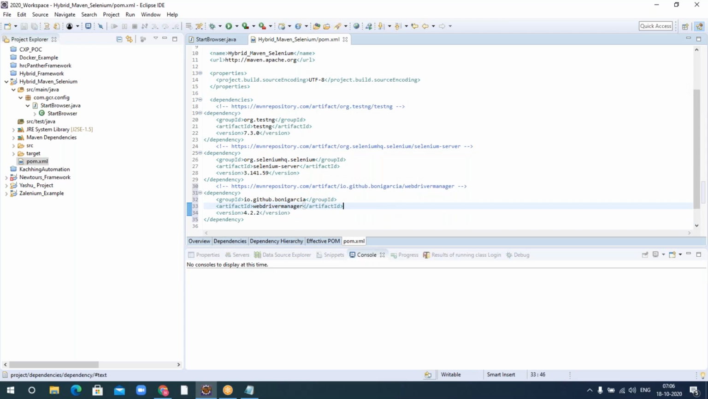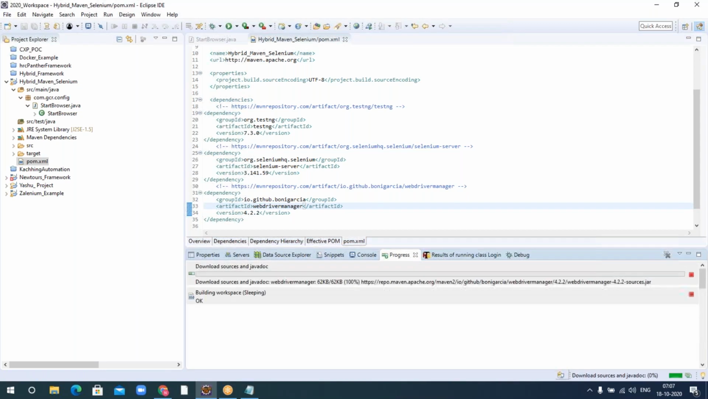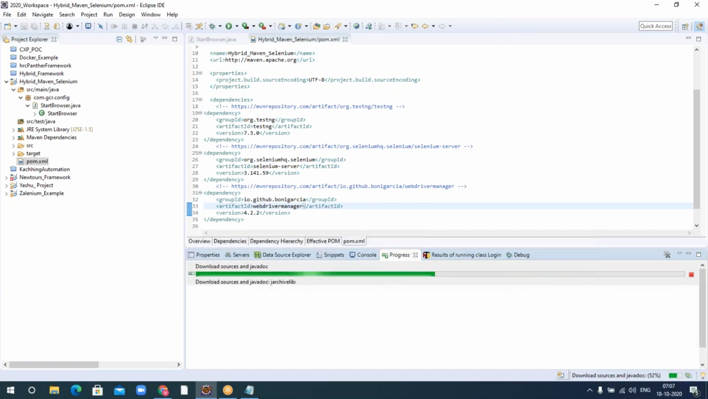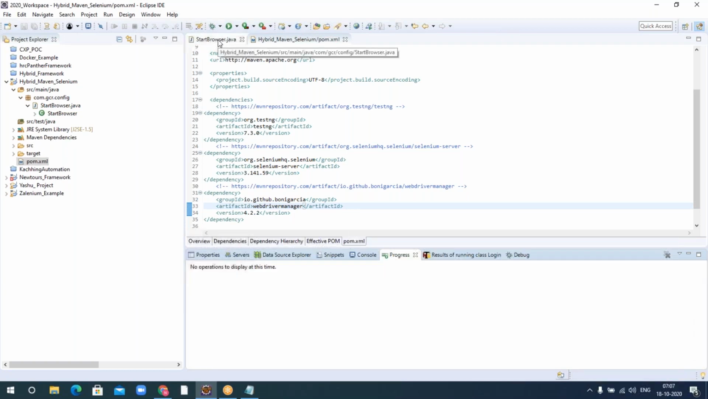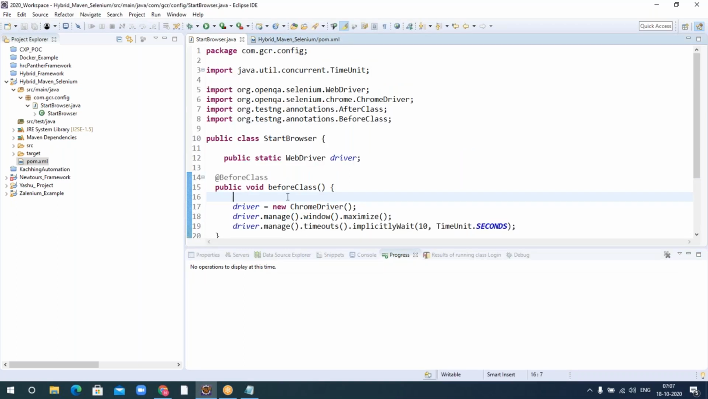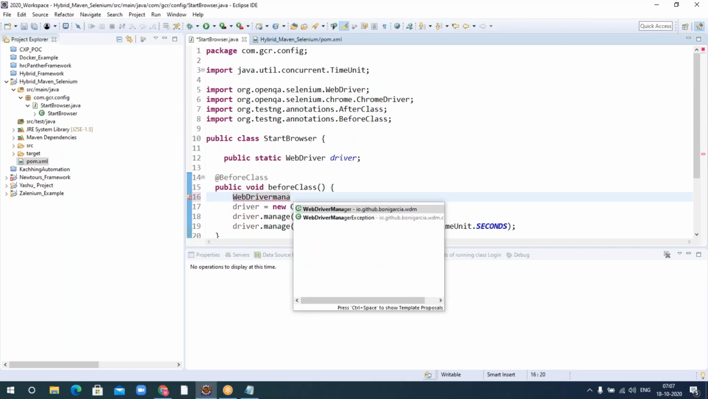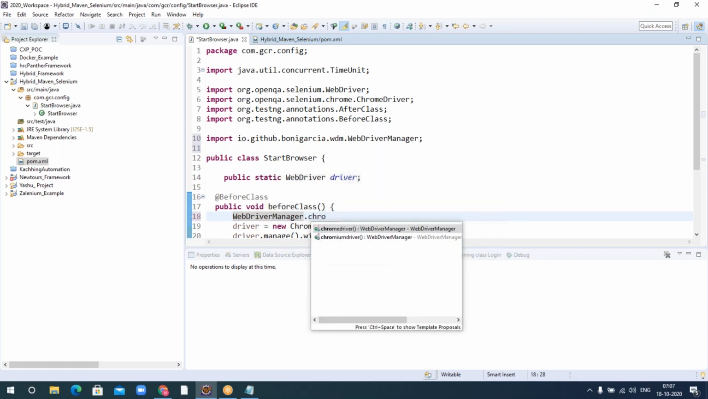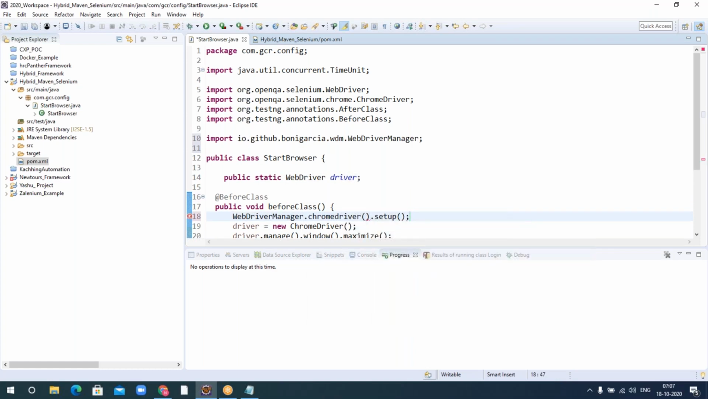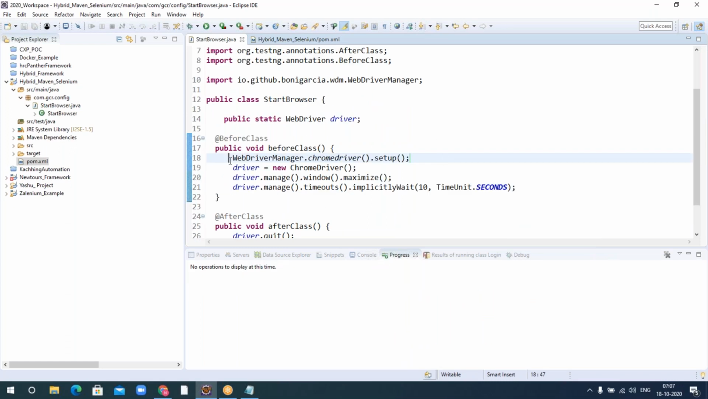Okay, this is for WebDriver Manager. Let me save this one. It's downloading because it needs to download the dependencies. It takes some time. Now I need the Chrome browser. It's very simple here: WebDriverManager.chromedriver().setup(). That's it. So this single line is enough.